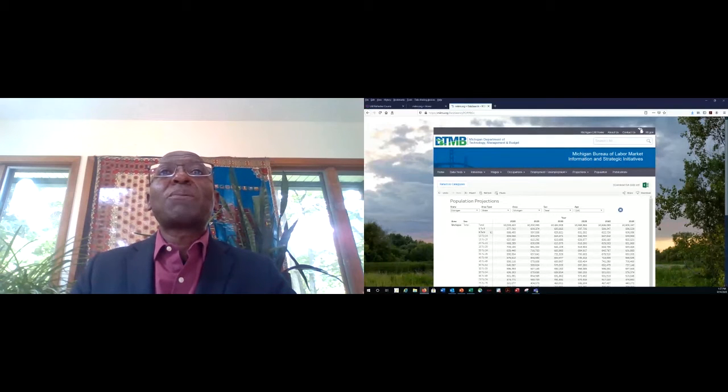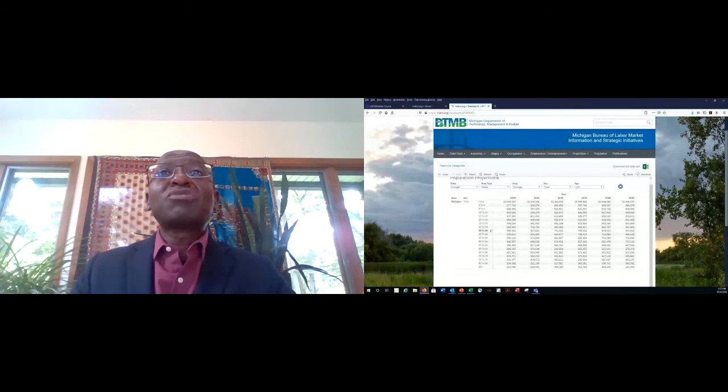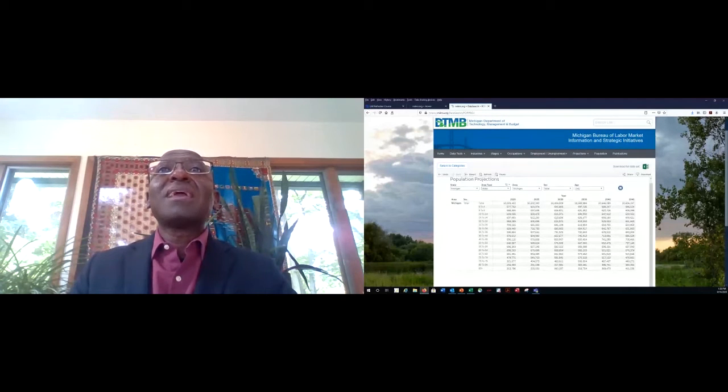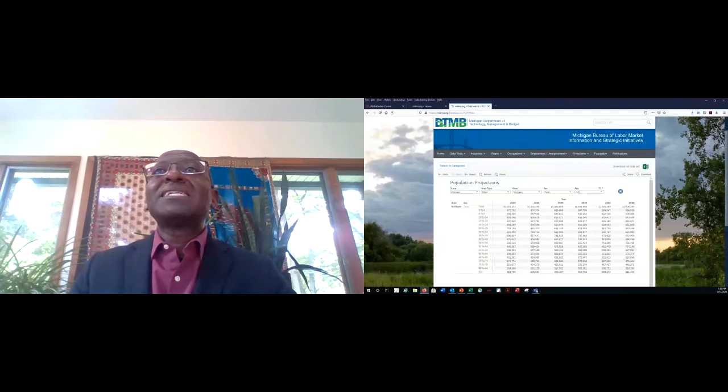Okay, so if you click on that, it's going to really show you what is the projection that we have for the state of Michigan. And you can have those projections by age groups. So you can have from 0 to 4, 5 to 9, etc., etc. And of course, at the top, we have the total. You can customize this data. You see the same familiar way to customize the data at the top.